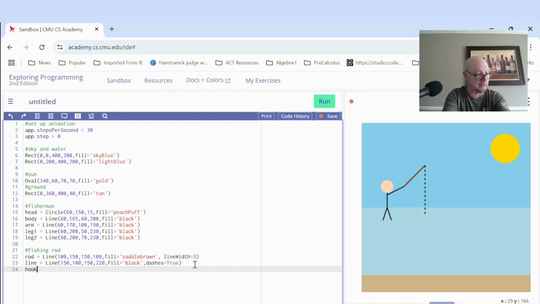We're going to put a hook on here, which is just going to be a circle actually. 150, 220 to position it right at the end of that line. 5 radius, fill equal gray. Okay, so we have that all set up for the fishing rod.